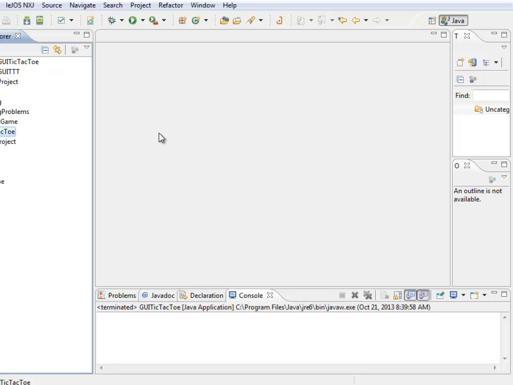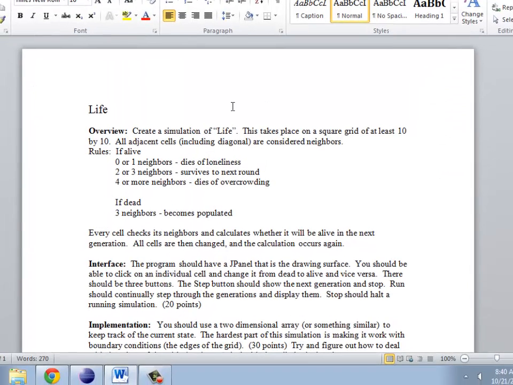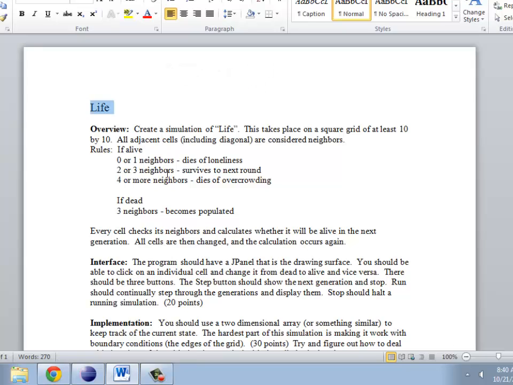The next project we're going to be looking at involves drawing things to the screen. And the program itself is a simulation called Conway's Game of Life. The assignment is just called Life. The basic idea is that you have a set of grid squares. We're going to do 10 by 10 at least.